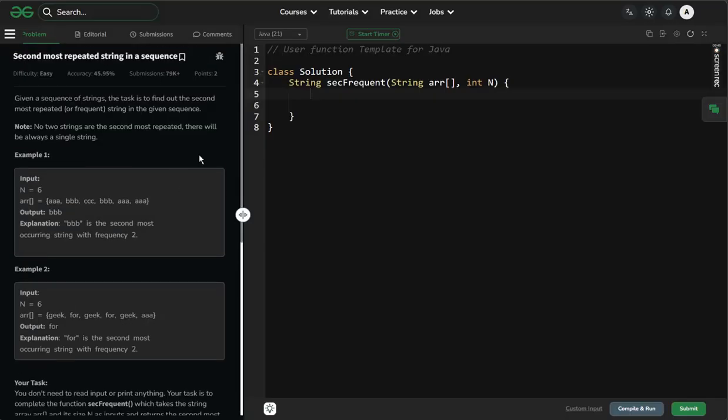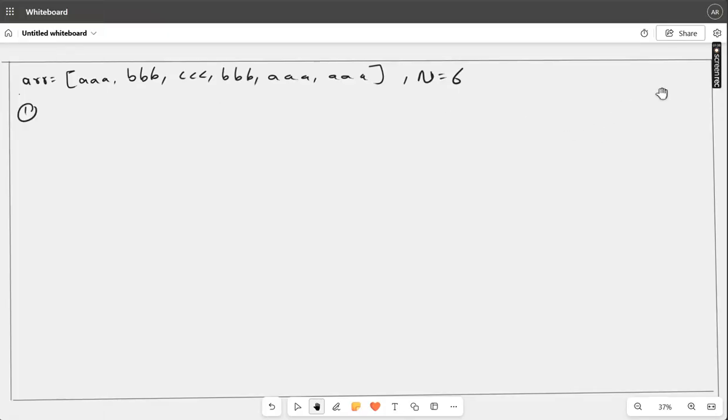So let us take the first example. The given array ARR is A, B, C, B, A, and the n value is equal to 6. This is the given sample input, the first one.